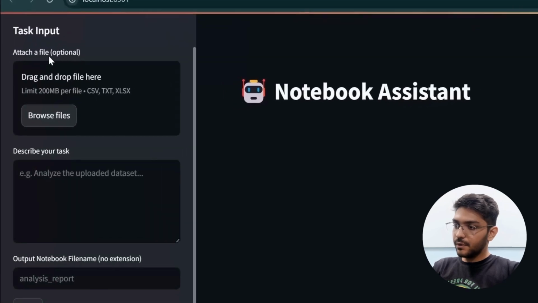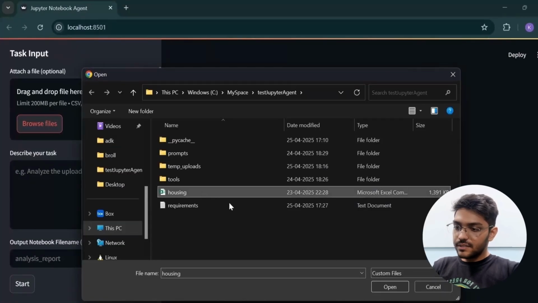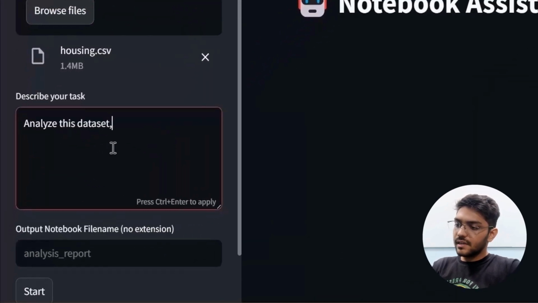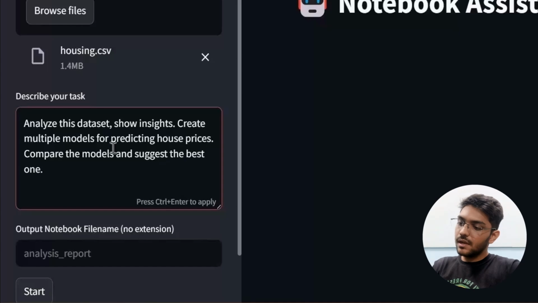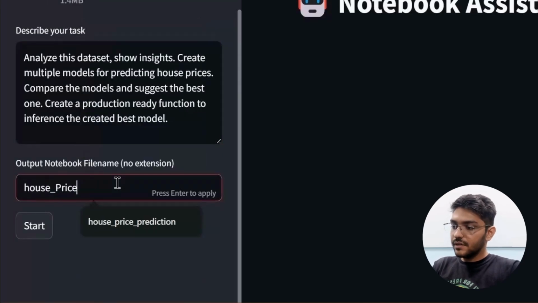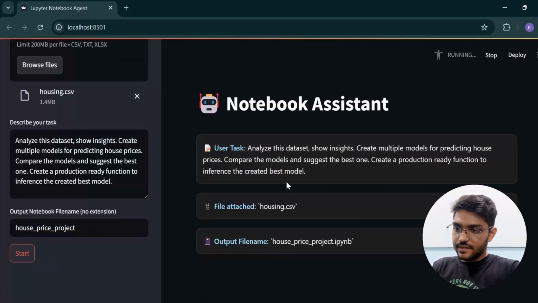You can give a task input, attach a file, which is optional, and you can describe your task here. So let's browse your file. This is the housing data prices from Kaggle, and I'll describe the task like analyze this data set and show insights, create multiple models, and compare these models and suggest the best one. Create production ready function to inference the created best model. So this here is the file name that the agent will create. Okay, let's hit start.